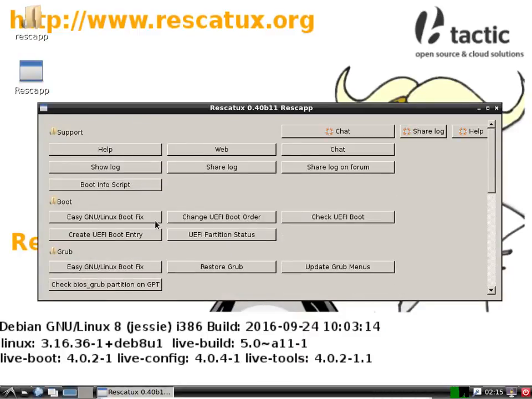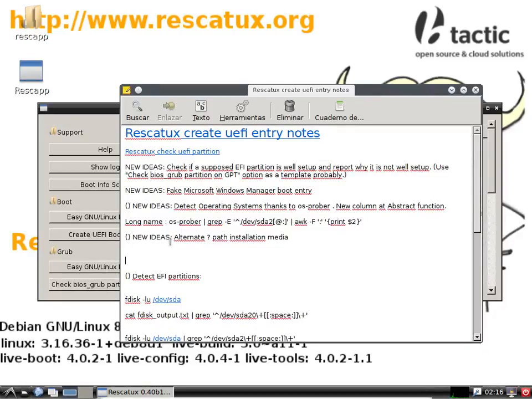We have this change UEFI boot order option. Check UEFI boot, so that you know if you have booted in UEFI mode or not. Create a new UEFI boot entry out of your EFI files, and the UEFI partition status, whether it's worth it or not as a UEFI partition. I've got more UEFI options to add.